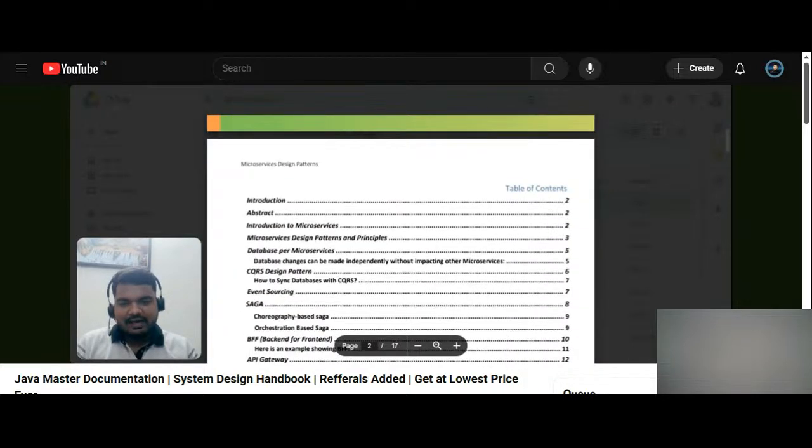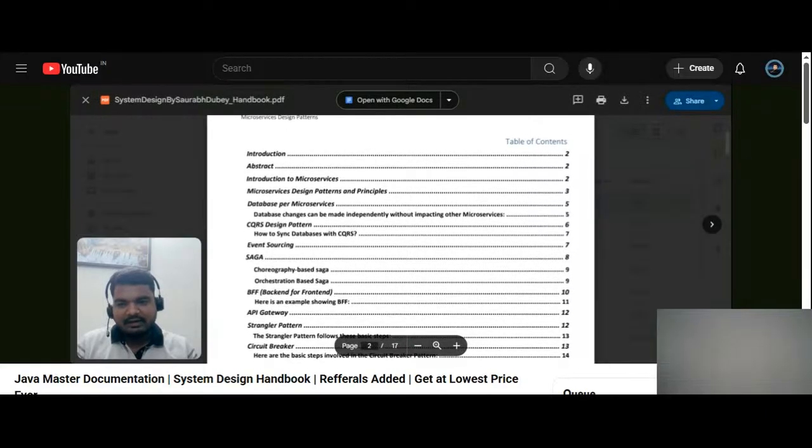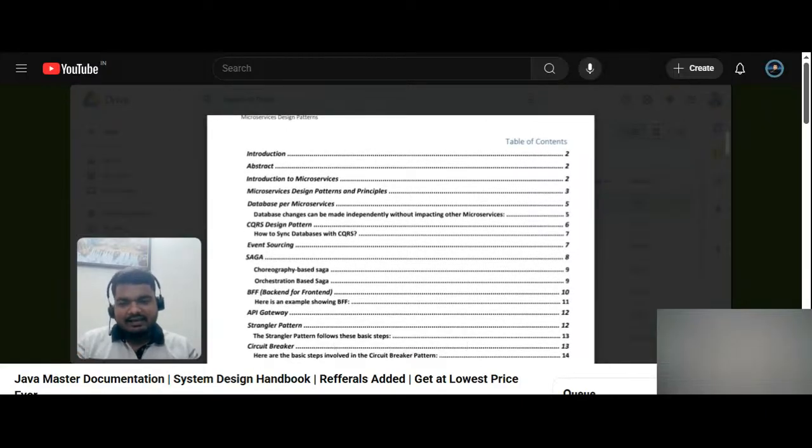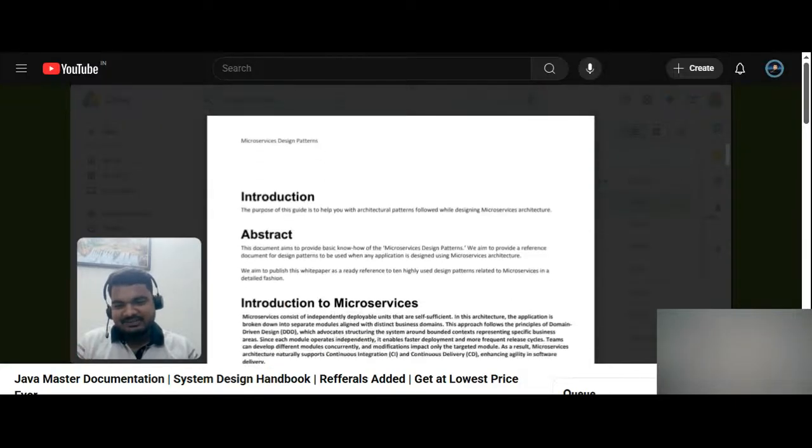Apart from this, I'll tell you the content that we have. So you get this table of contents where different design patterns for microservices are mentioned, right? Saga, CQRS, API gateway, right? Strangler pattern, a lot more things. So this is completely explained.